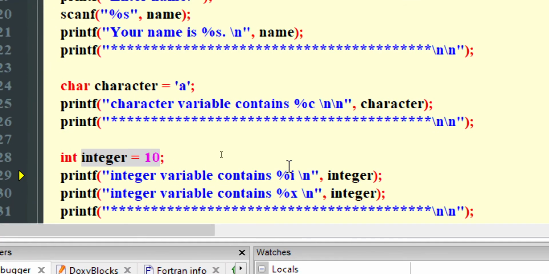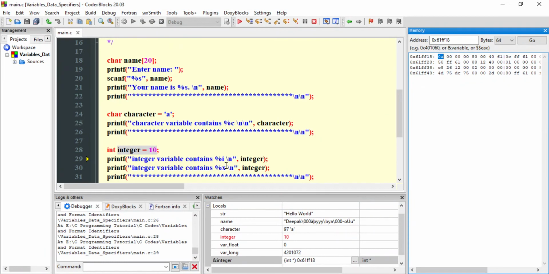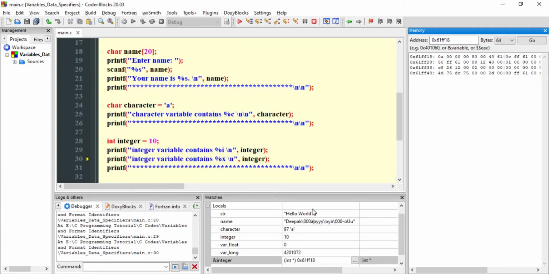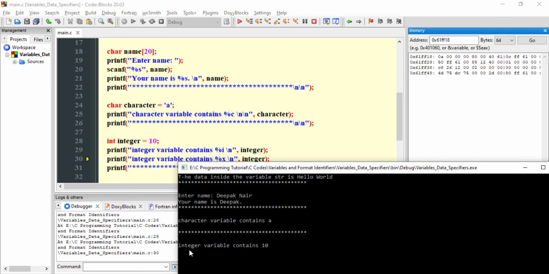Now let us print this same data, but here the data specifier is %i. %i represents the data specifier for integers. Next line, we can see here it says integer variable contains 10. So integer variable contains integer, that is 10.